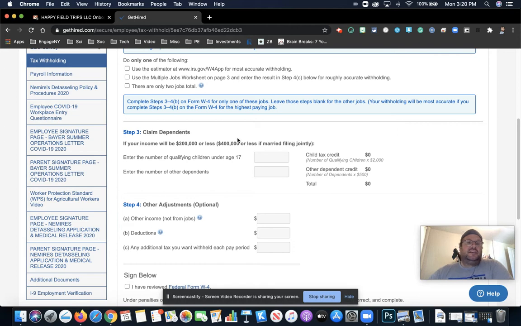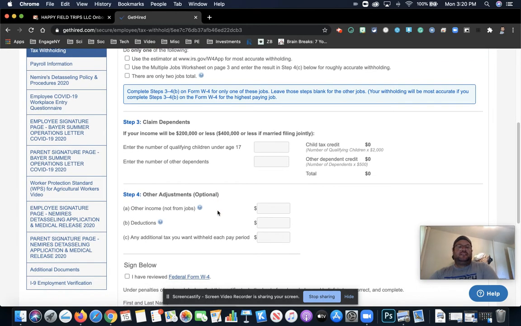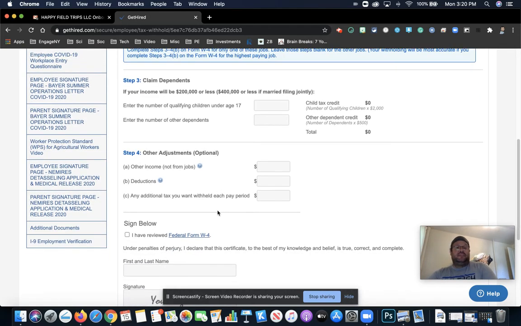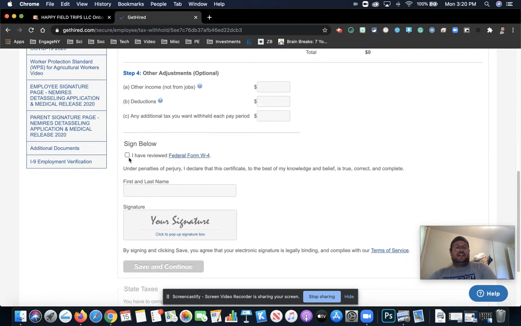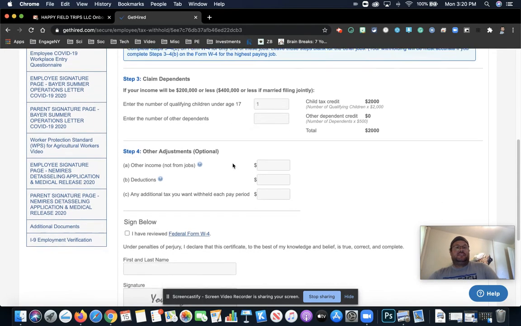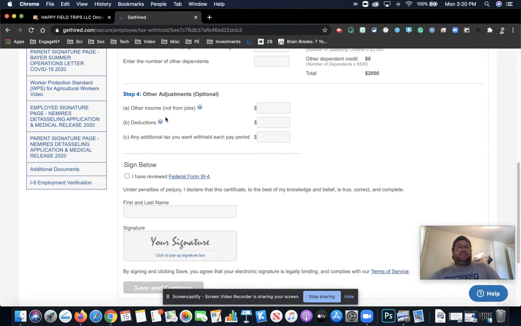You can claim dependents. Most kids will claim 0 or 1, and that just determines how much taxes are going to be taken out, and they'll get that back when they file. That's why we typically claim exempt. Other adjustments here, you probably won't need to do that unless you want to have more taken out of their check, but I wouldn't. And then when you get down here, again, you just have to check out below. So what I'm going to do is I'm just going to put 1, okay, because I'm claiming myself. All right, no other deductions.